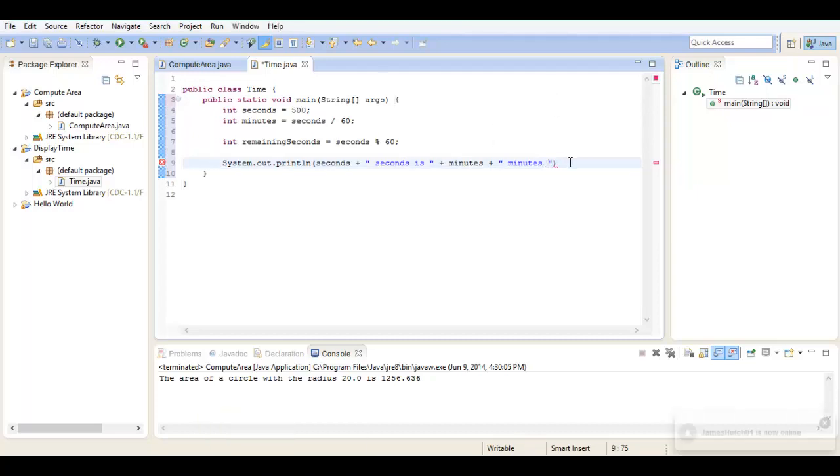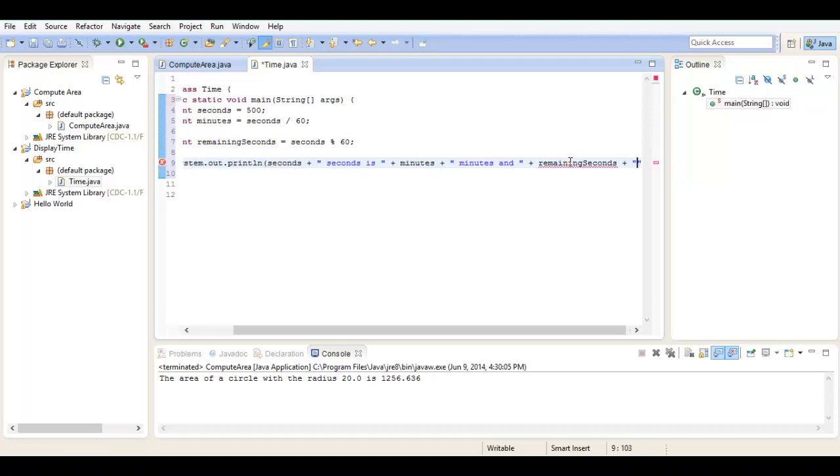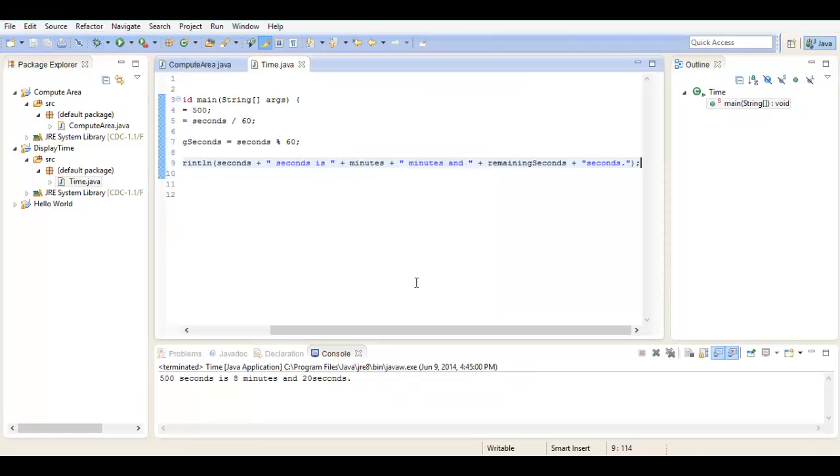Sorry, I'm moving my mouse on a different part of my desk. And remaining seconds. Null. I'll explain null in a second. Seconds. Okay. Oops. There we go. Now there shouldn't be any errors. We can run this. Okay. And 500 seconds is 8 minutes and 20 seconds. I didn't put a space right here, so yeah.